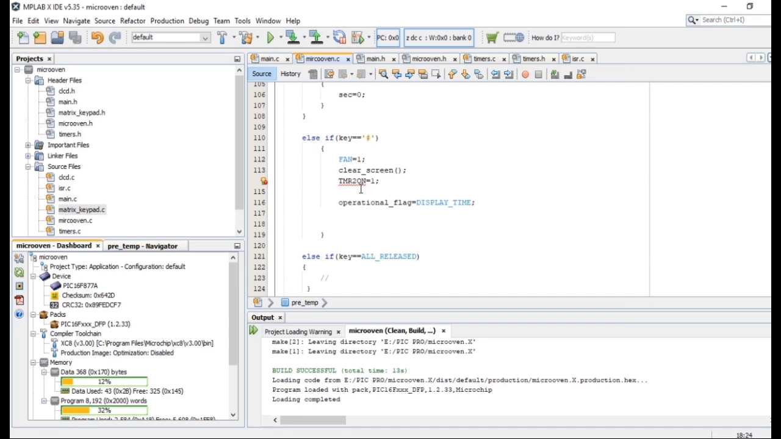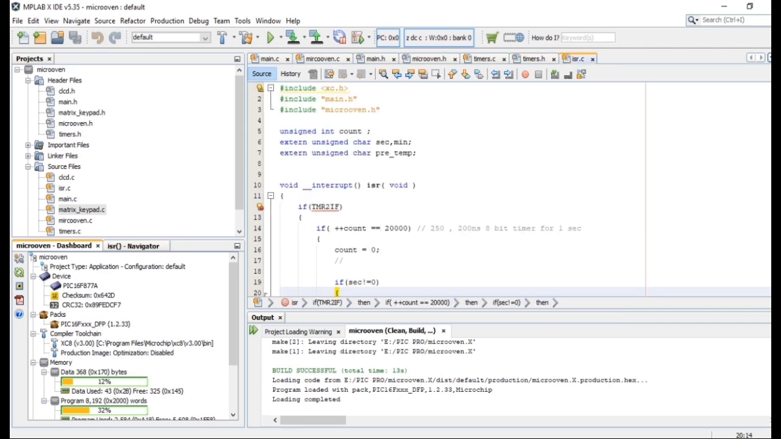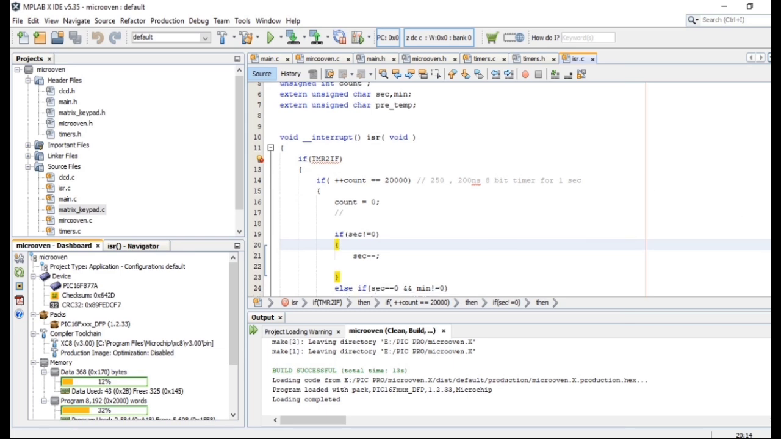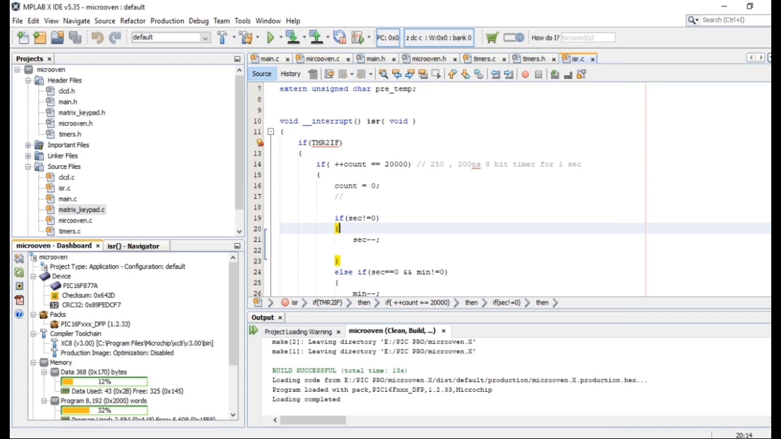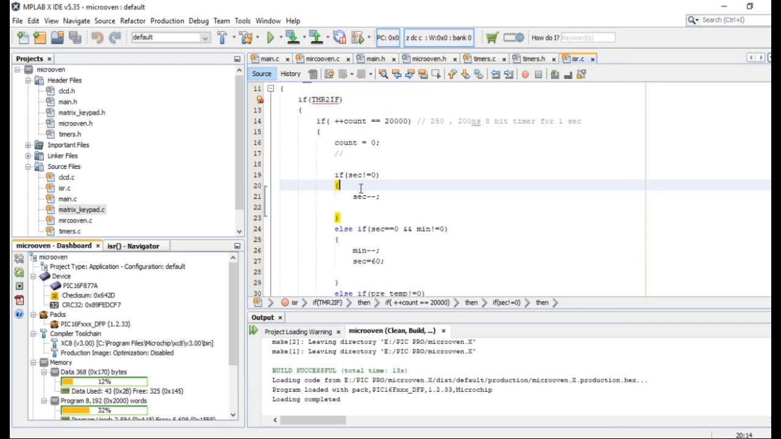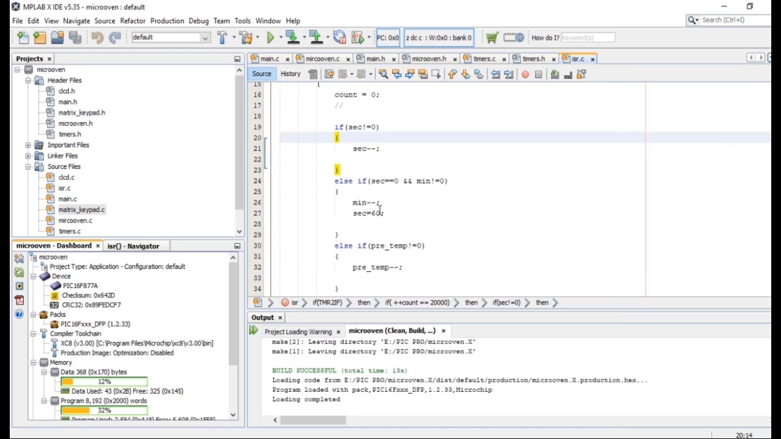Clear screen, turn on the timer function, interrupt function. This is the interrupt, and this condition is satisfied. The count to 200 nanoseconds until this condition is executed, 1 second. If second is not equal to 0, second is decremented. If second is equal to 0, logical and minutes is not equal to 0, so minutes is decremented, and the same repeat, second equal to 60.